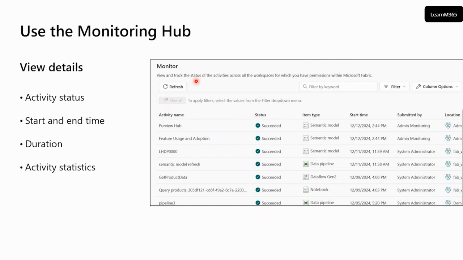Now, how to view the monitoring hub? It can be opened simply by selecting the monitor icon within the Fabric navigation pane, which I'll show you when I'm doing the demo where you can find it. Other than that, you can view the Fabric's activity details also. Suppose there is a data pipeline or a data flow. If you want to see the activity details about it, you can do that also.